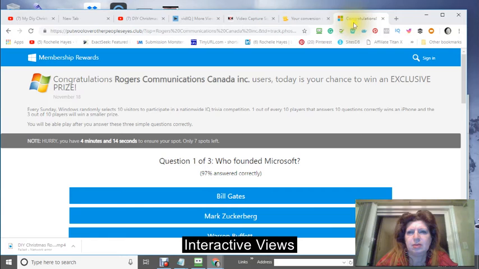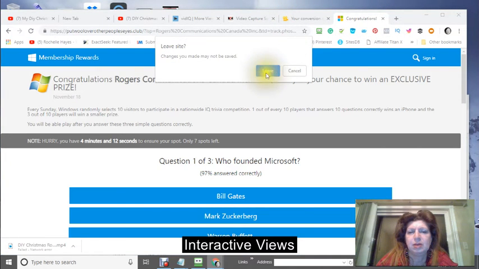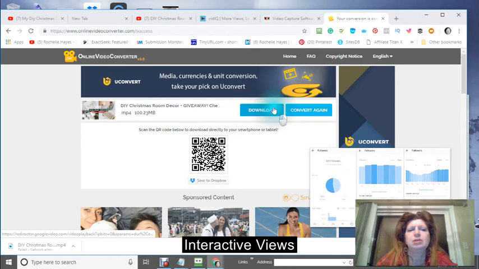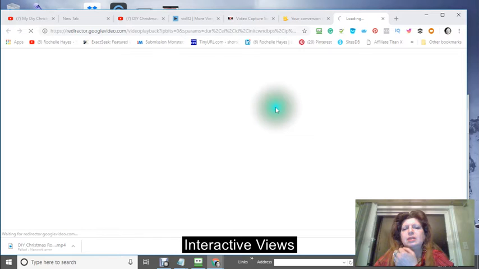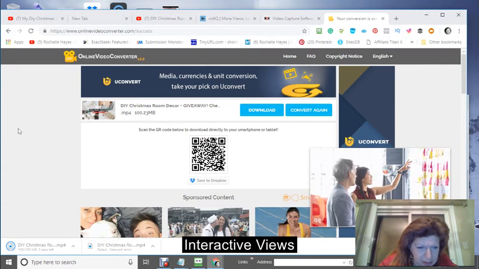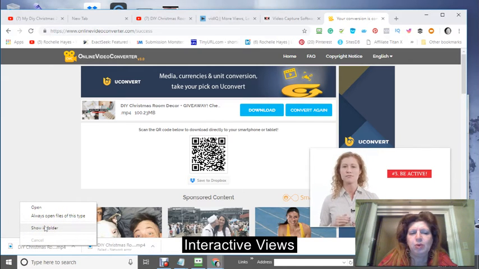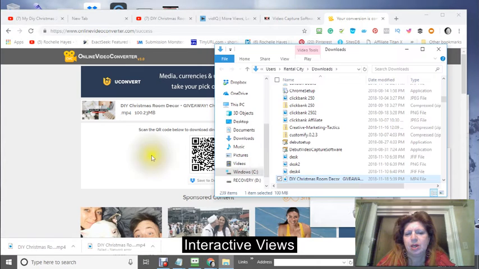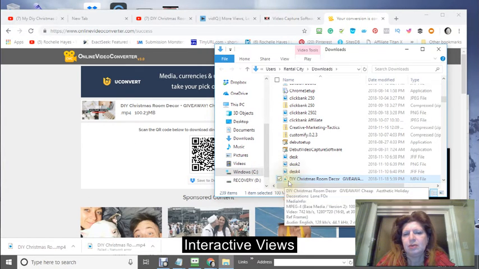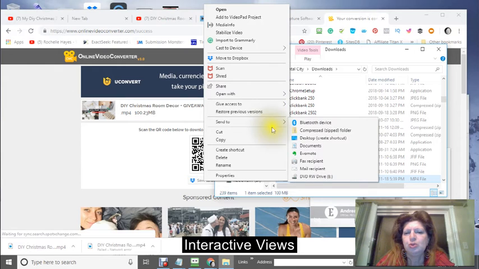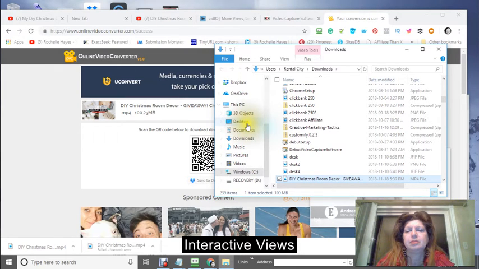Okay. So now this has come up and I don't want this. So leave this and go back into here and I have to download this again. I clicked into it before it was ready. It'll tell me when it's ready. Now it's ready. And I usually right click it and I want to see where it is. It's in my folder. Okay. Take it, right click on it, and send it to your desktop. So then you'll know where it is.